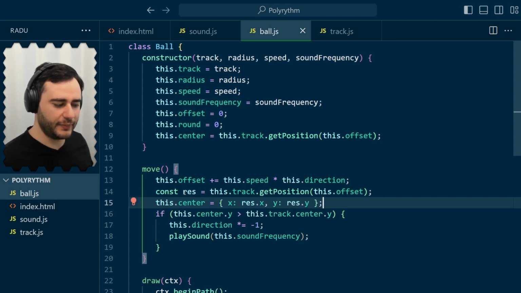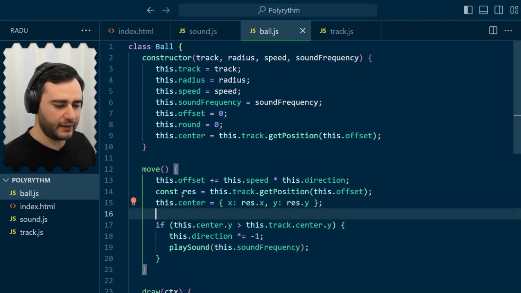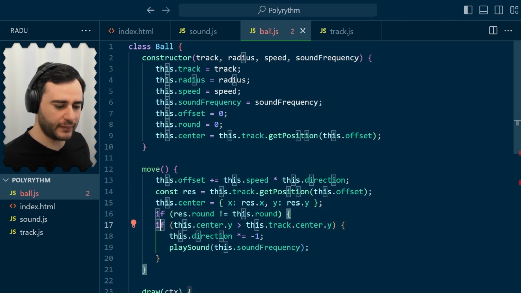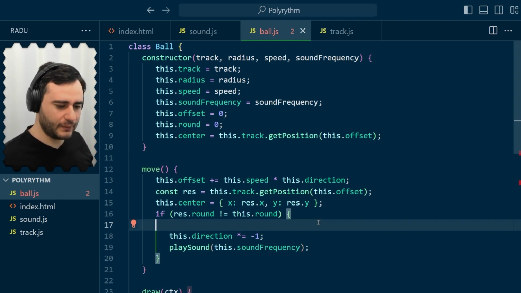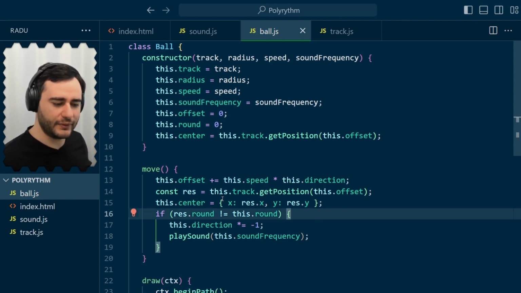But we also have another piece of information here. We can use if the result round is not the same as this round and replace this if statement, which is strange. I mean, look at the logic here, how complicated it is. The ball needs to know that the track has a center and a Y. And it also needs to know that that Y, when the ball exceeds that Y, something has to happen. And now we don't have to deal with that logic anymore. We just rely on the track to tell us when the round changes.